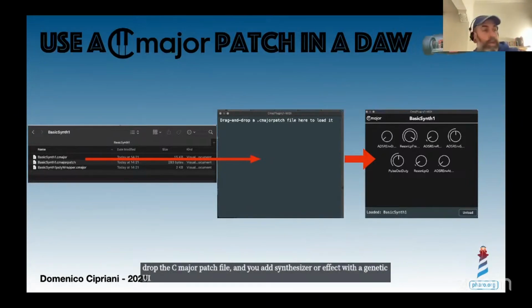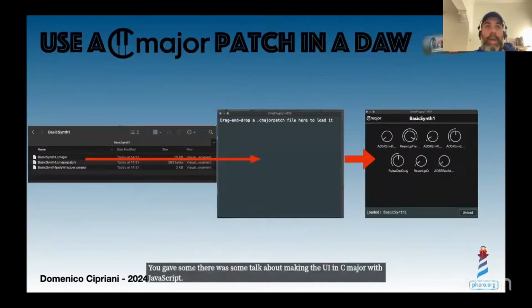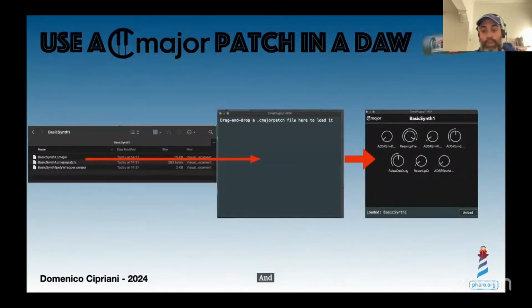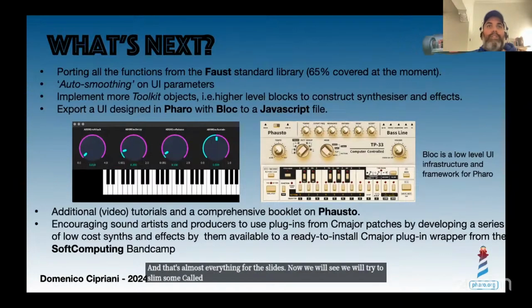You can write your UI in JavaScript. I think there was also some talk about making the UI in C major with JavaScript. And that's almost everything for the slides. Now we will try to see some code together live, but first, just talking about what we have next.